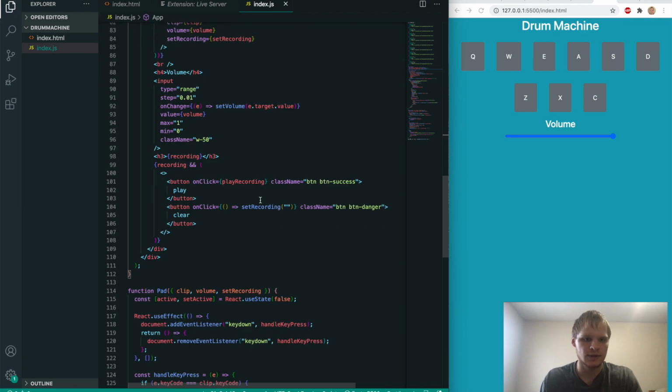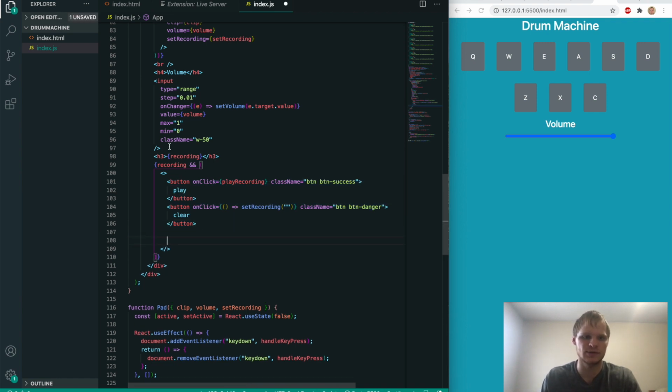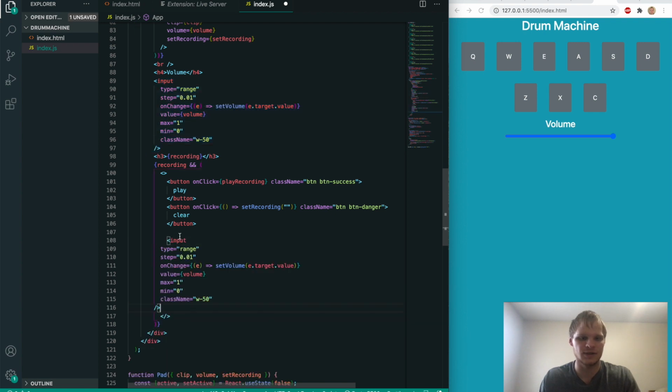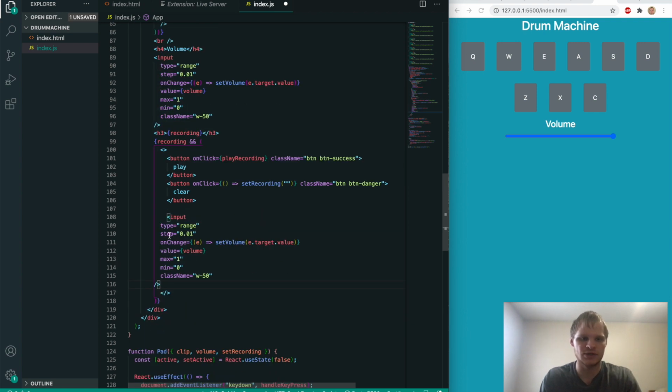Save that, and then we'll go down to where it says recording, have these two buttons here, and inside of this we'll do another input. So I'll just copy this range input here because we're going to do another range input. Whoops. Do Command Z to undo. Command copy and paste. This one will be a type of range. Step of 0.01 again. The onChange will be setSpeed, and then we'll have a max of 1.2, and we'll have a min of 0.1, because if it's 0, then they'll just all play at the same time.